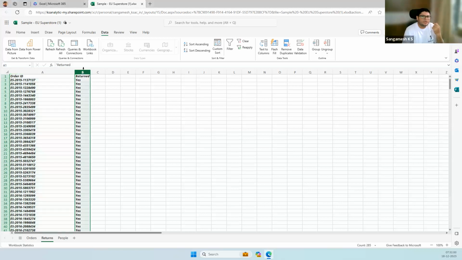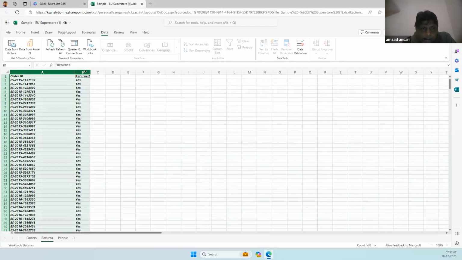So what we were actually trying to help you out is we have to click on multiple columns using shift click. And then there is an option called remove duplicates. You have to click on this remove duplicates.